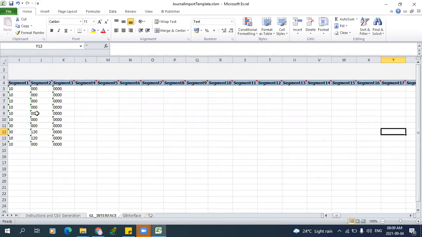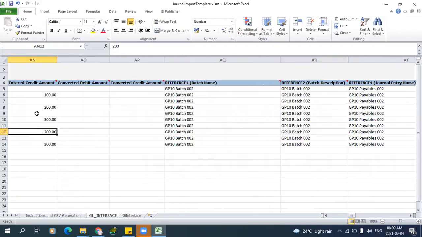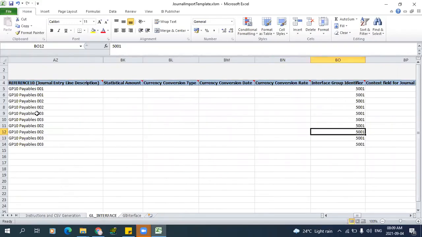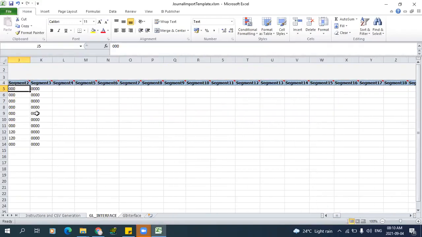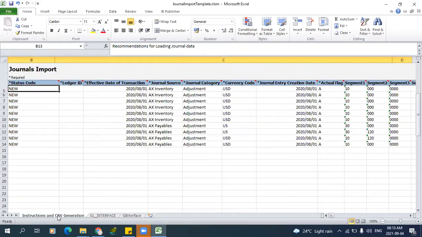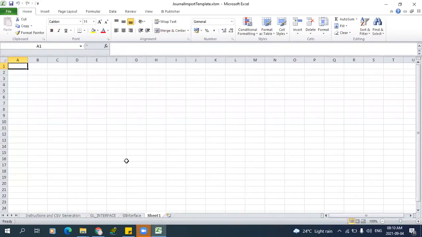Now we'll try to upload the same file to the application. You can change the interface group identifier here. If you want to keep it the same, just keep it the same, there is no impact. Since this data is already successfully deleted from your interface table, there is no data against your 5001 group ID. If the data is still available, this becomes an issue. As of now, the data is successfully deleted. Just keep the same interface group identifier 5001. There are no issues. Try to generate the CSV file.